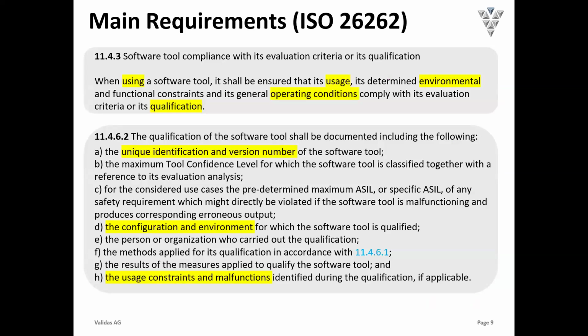Yeah, let's come to the main requirements of the tool qualification. And the first thing is 11.4.3. This is a requirement. It says you should use the tool as classified and qualified. So this is an important thing. And how can, let's say, we provide you with an open source compiler, how can we ensure that you're using it as classified and qualified? You can do whatever you want. You can download it and compile it. Whatever. How can we ensure this?